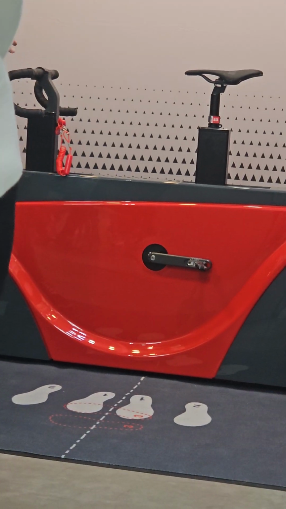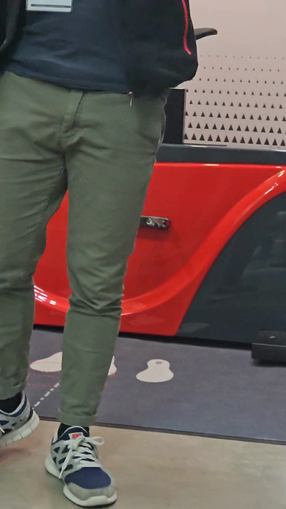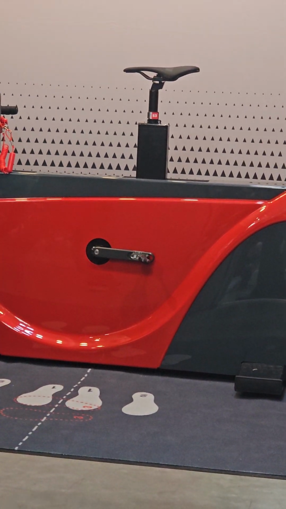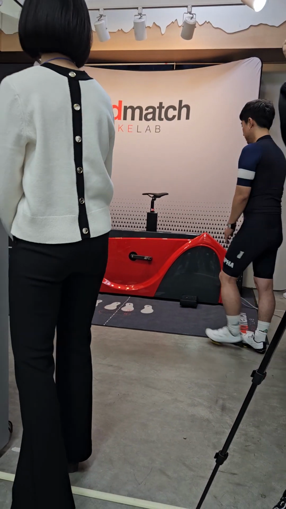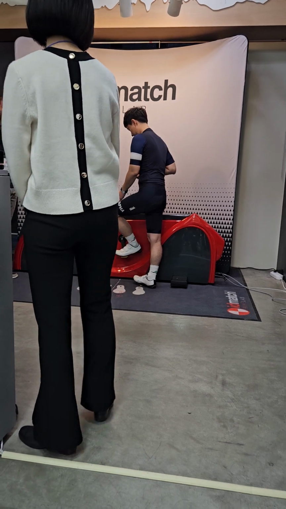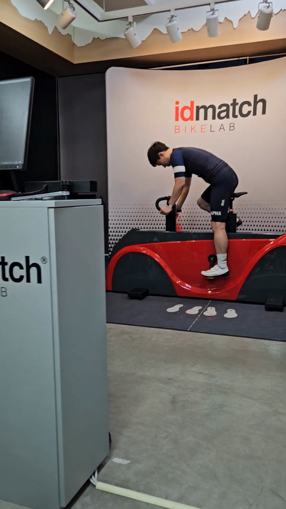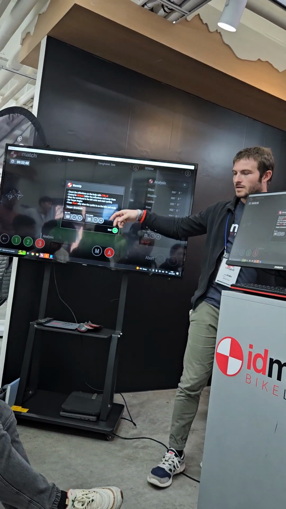The bike starts to move. So we are replicating here the same situation that he has on the bike. So the cyclist goes on the bike now, and while he's getting on the bike, this software asks you a target.